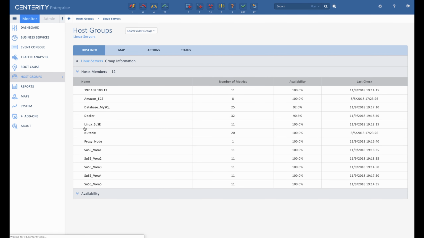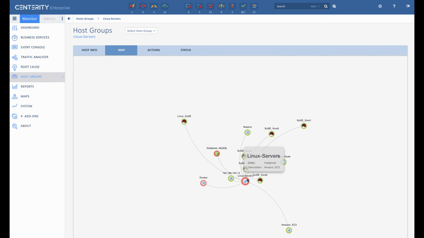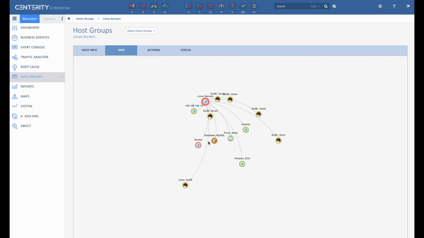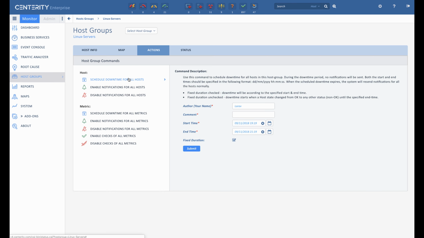Every host group can also be managed on some level. First of all, they have a hypermap, a little bit different than what we saw before, which is also automatically generated. Then we have our actions, and here you can schedule downtime for the entire host group. Downtime is great for maintenance situations, where you can set the system not to alert on the critical events that are going to occur during maintenance.